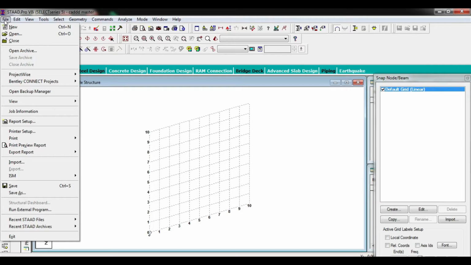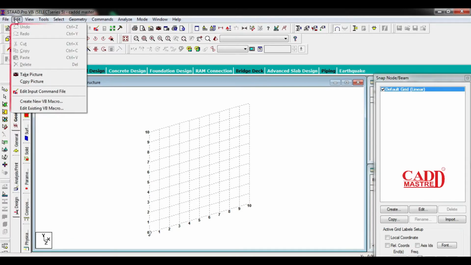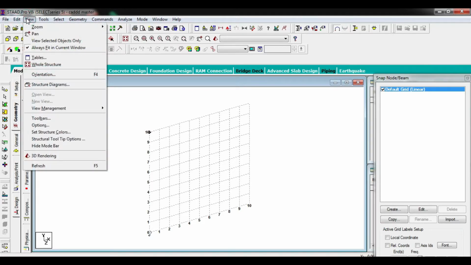After that, we see the edit menu bar. In this edit menu bar, we see undo, redo, cut, copy, paste and delete options while working on the project. Also, we can take a picture while working on the project. This is all about the edit menu bar. Next, we see the view. In the view toolbar, we see zoom, pan and select object only. For zooming the project, we can use zoom. For panning the project, we can use pan.